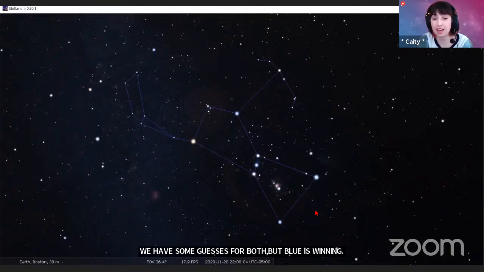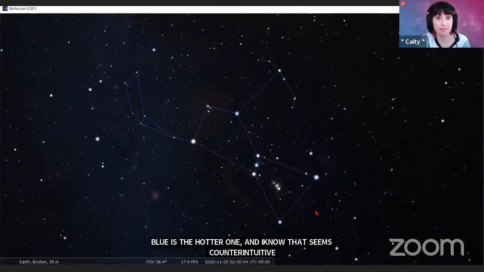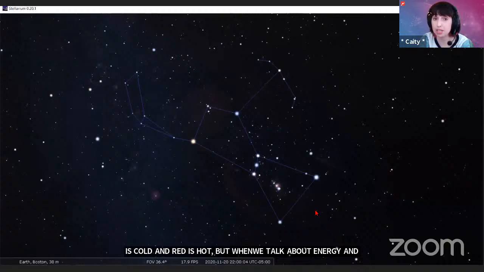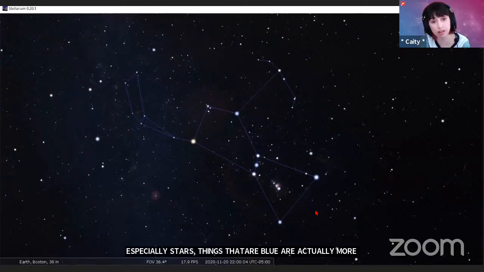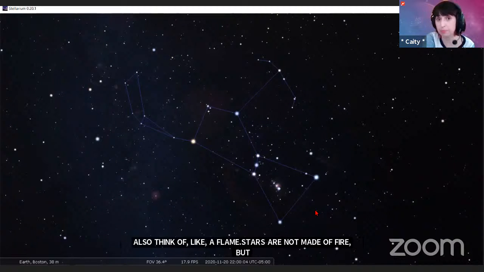But when we're talking about energy, and especially objects that make a lot of energy or heat, especially stars, things that are blue are actually more energetic and much hotter than things that are red. So you can also think of a flame. Stars aren't made of fire, but it's an okay comparison. You can think of a blue welding flame versus a candle flame. The blue one is much, much hotter.